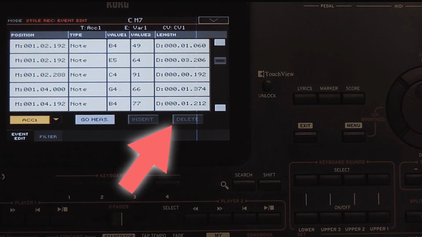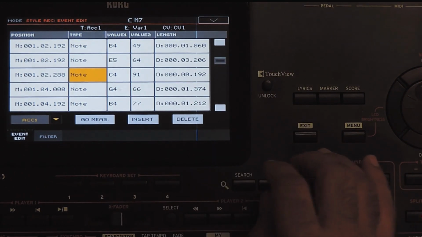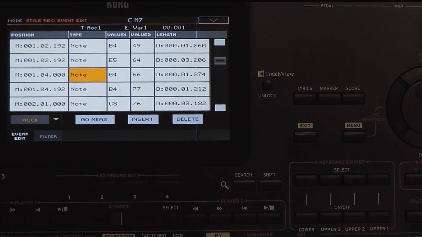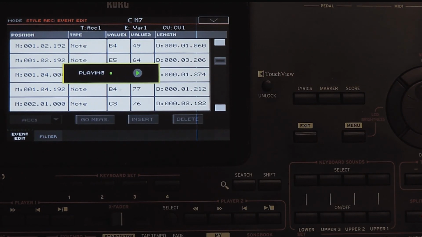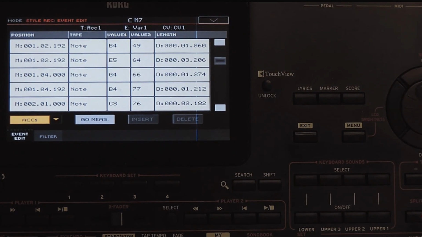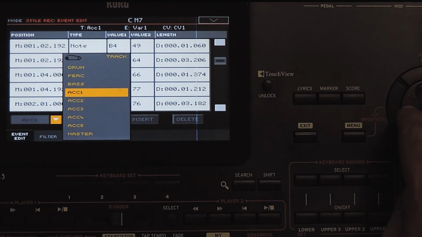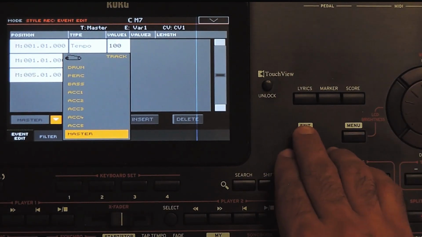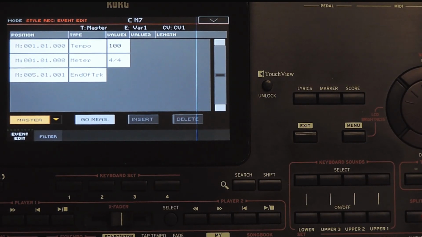This is delete event. We can delete the selected events from the list. There is a special track apart from the 8 tracks in the style. It is a master track. We can access it from here. This sets a tempo and time signature for the style. We can modify the tempo here.